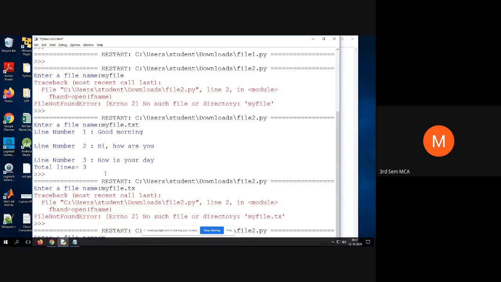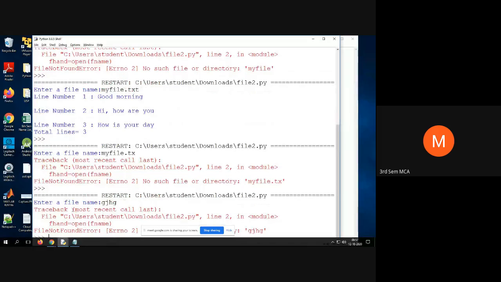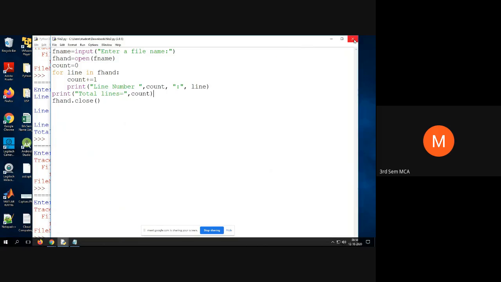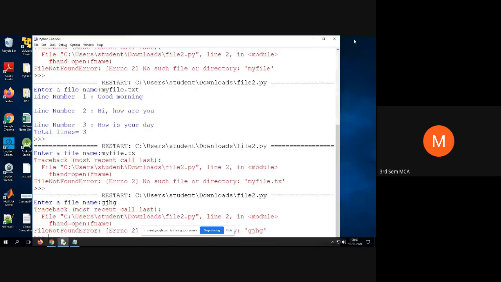File name. For example, now I'll give some file which does not exist at all. Let us see what error it will throw. So there is an error in line 2 of the module: file handle is equal to open of file name. That means it is failing to open the file because there is no file with the name I have entered here. File not found error. Now to overcome this, let us see what to do. To overcome this, what can be done? Now we will see.